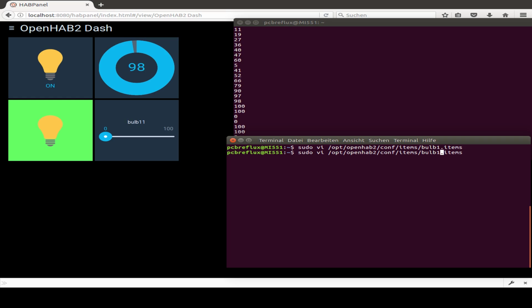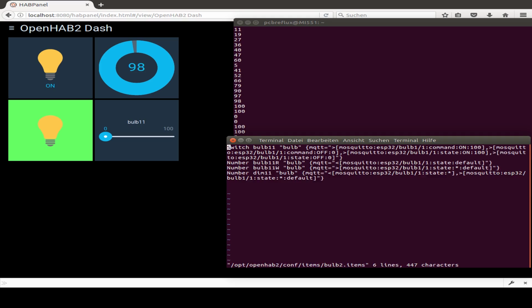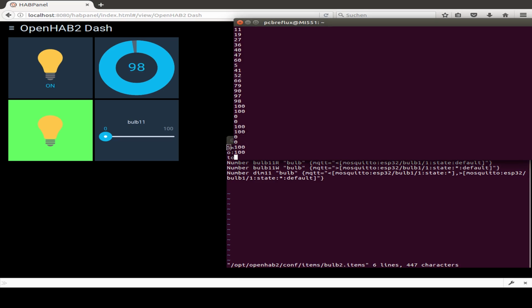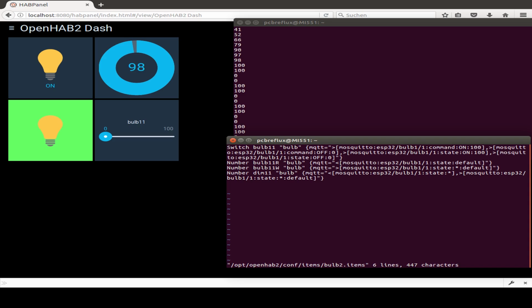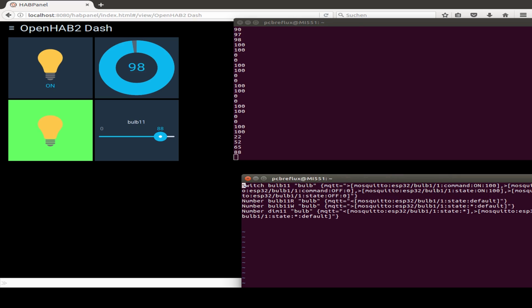So let's open also the configuration file on bulb 2, and as you see, we have also defined a switch for bulb 11, and if we press it, we also get the 0 and 100 message. And the same for the slider. I also use this number dimmed, so we can see also these messages.